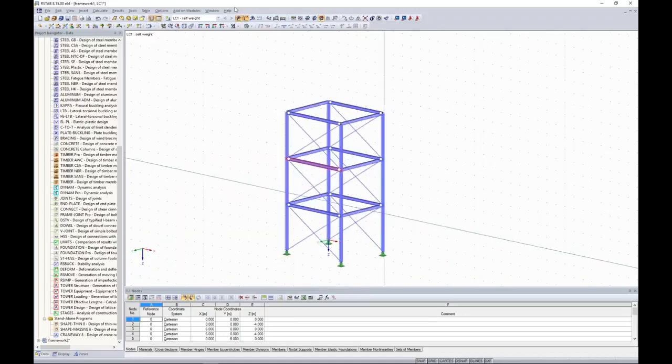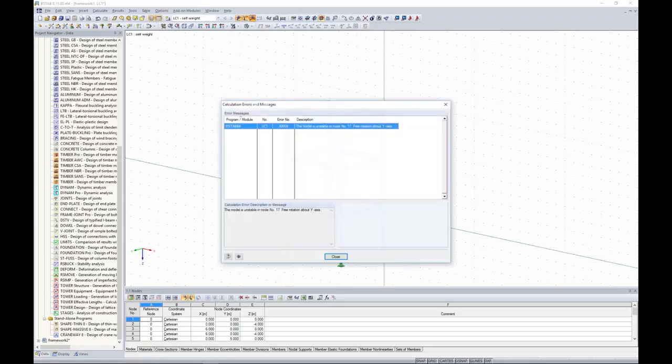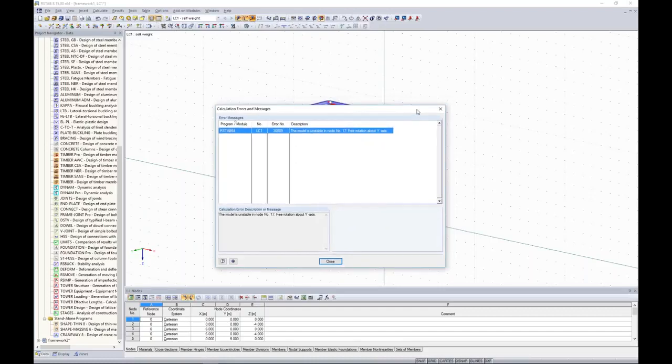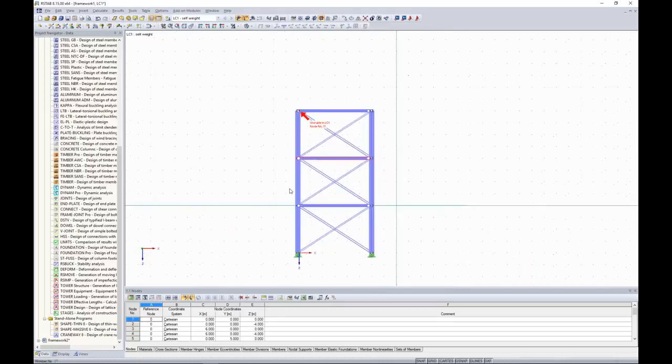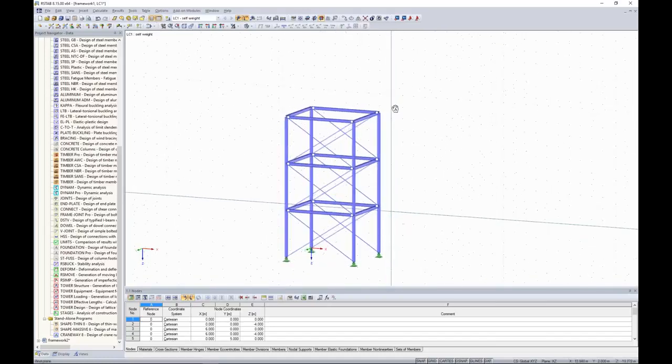So I will just try to calculate the self-weight load case, and as you can see, the model is unstable in node number 17. We have a free rotation about the y-axis, and I said that the model is actually fixed in the y-axis. No, it's a free rotation about the y-axis. It's not movable in y. So for the x direction, we actually have to find the bracings.